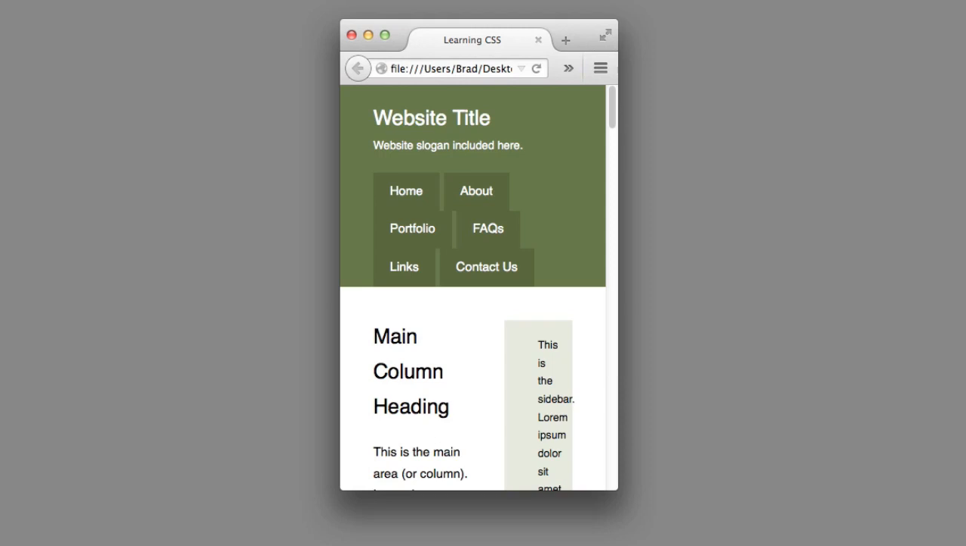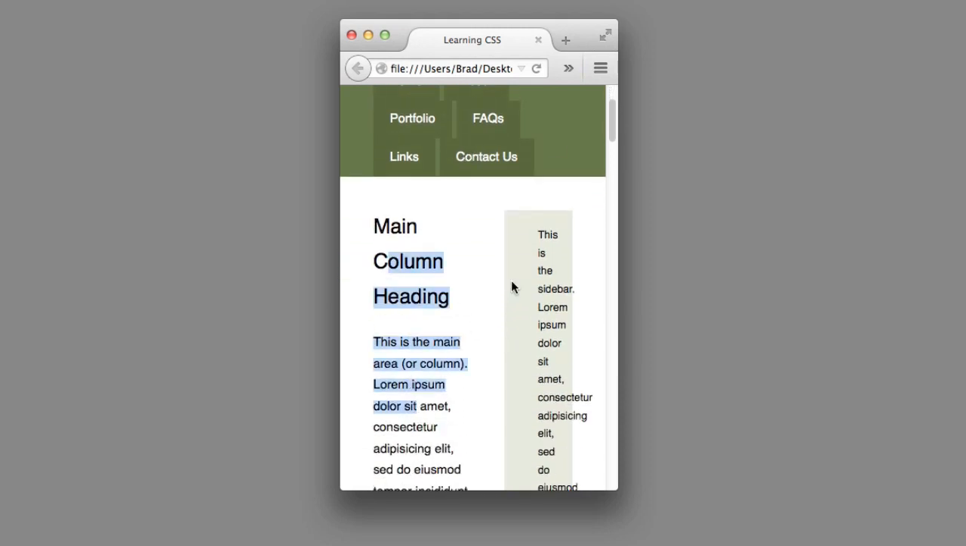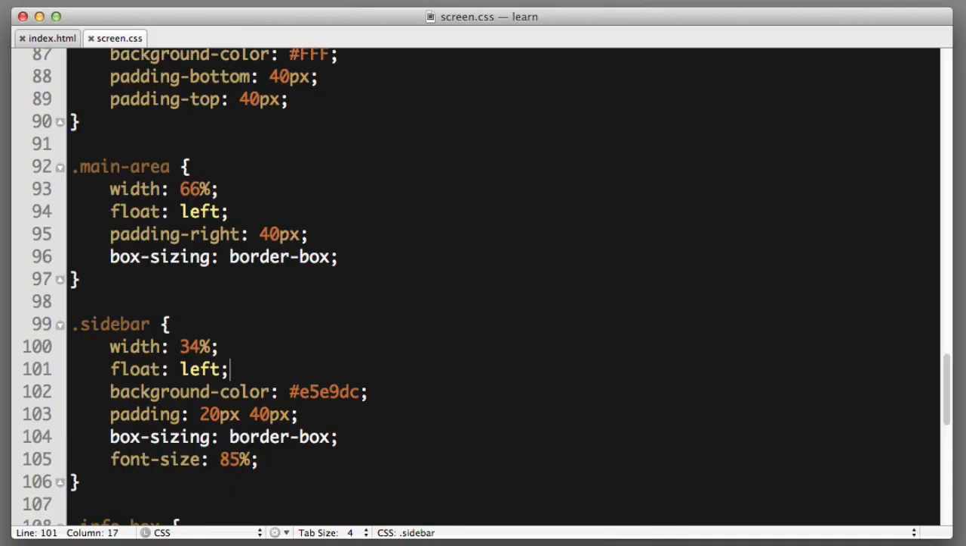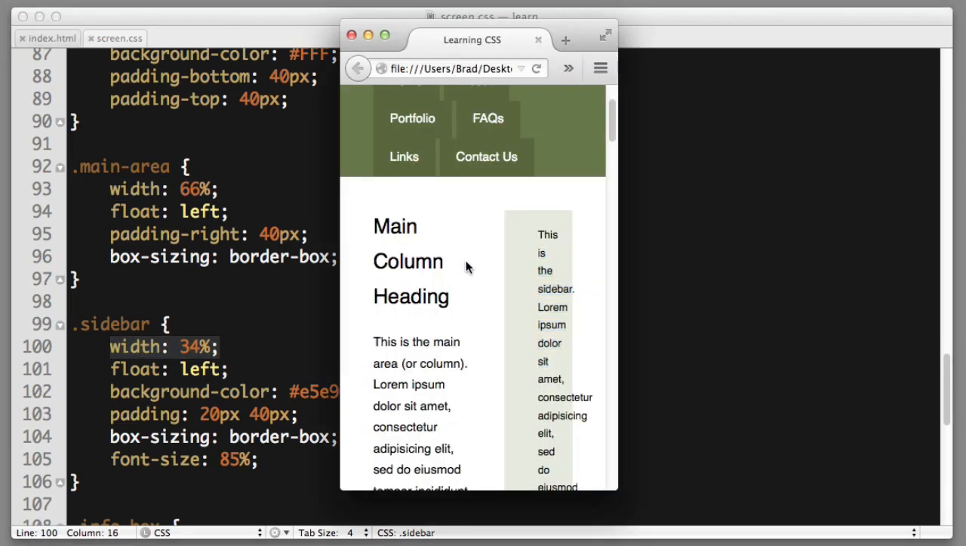You will recall from earlier lessons that we used CSS to create a two-column layout. Our main column should take up 66% of the width, and our sidebar should take up 34% of the width. Now the arithmetic looks correct, but it just doesn't work on such a small screen size.